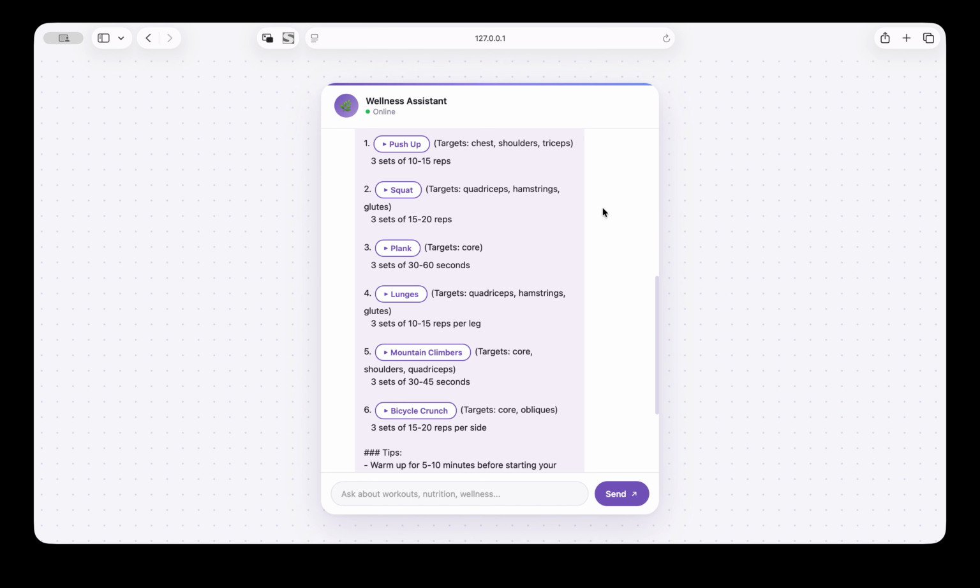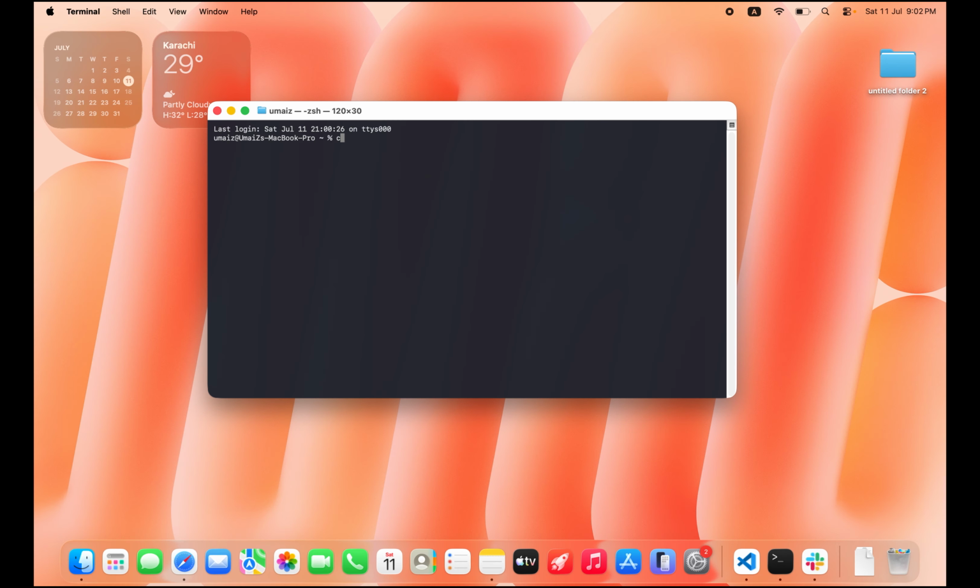So okay, let's get started. First we need to set up our project. So I am using UV. You can use any if you want, like pip or something, but I'm using UV in this project. So let's create a project named wellness chatbot.